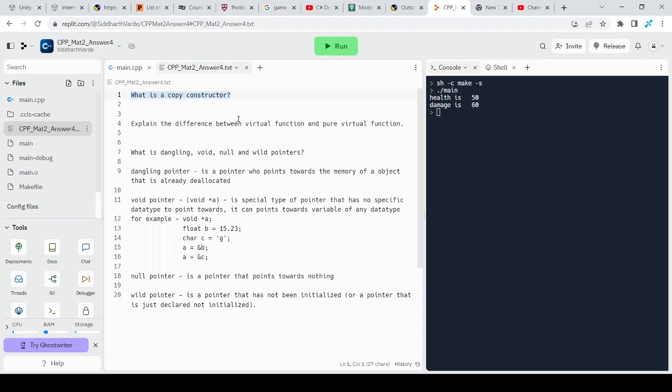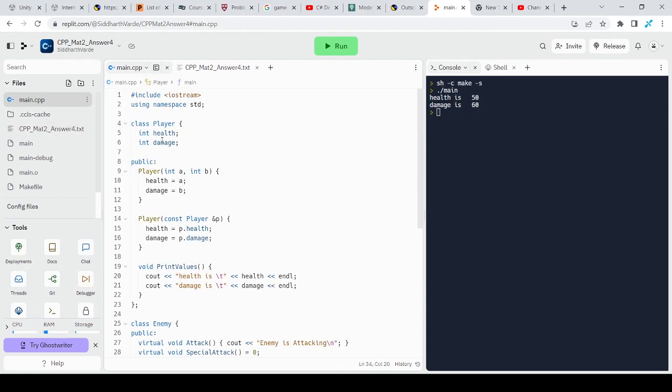What is a copy constructor? A copy constructor is a special kind of constructor that allows us to copy values from one object to another object. I do not have to initialize every value, and it will copy the values from one object to another object, and it takes an object of the class as the parameter.